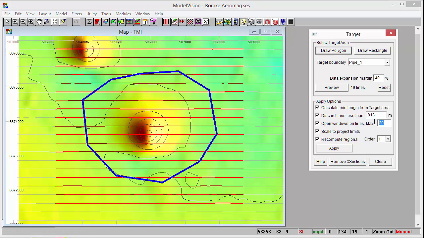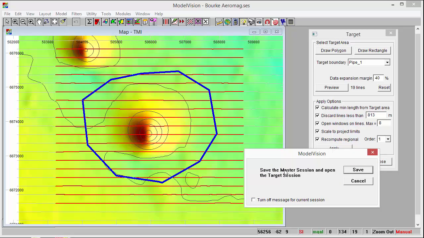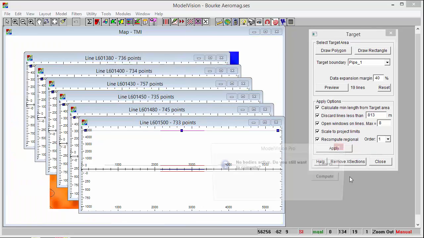We'll select, say, 8 lines. The number 8 refers to the number of cross-sections that will be displayed rather than the active data points for the inversion. And then click Apply. Now it asks you to save the master session and we'll open a target session. So we'll keep all of our data. We'll click on Save.